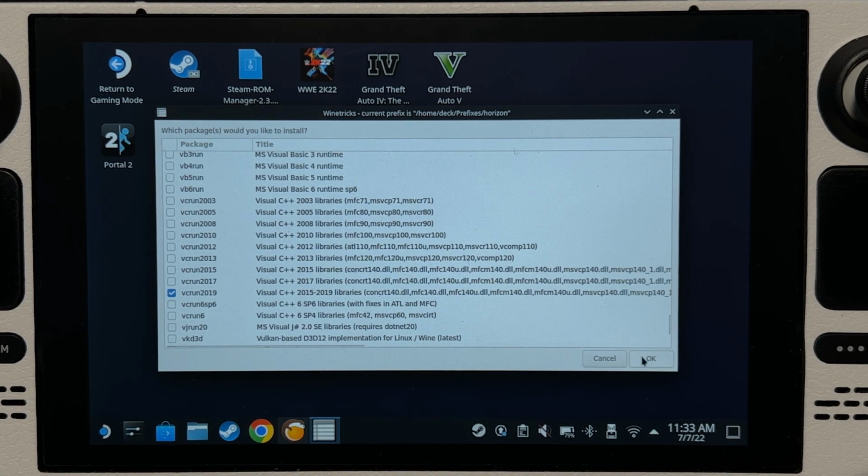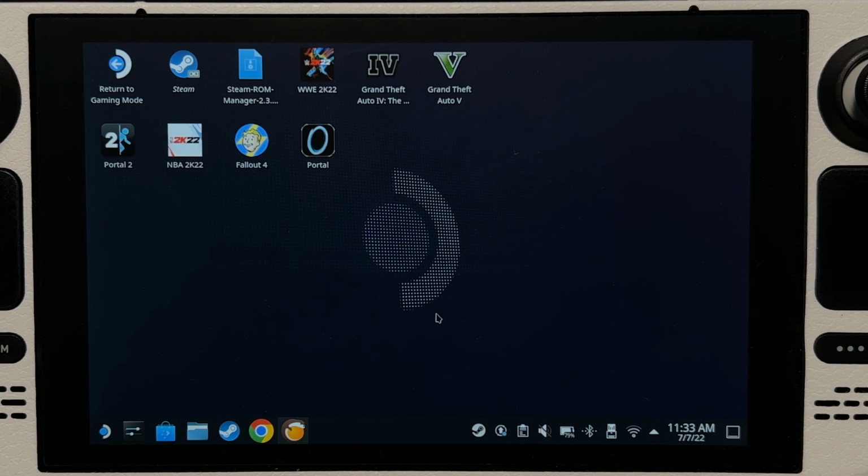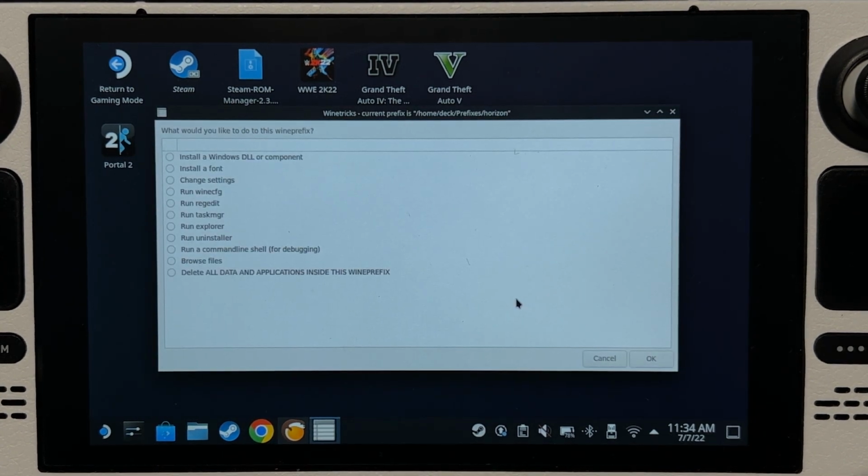And then click OK. Now it looks like something's not happening, and you'll know that it's all done when the Wine Tricks window comes back. If you're installing too many dependencies all at once, this Wine Tricks window might not come back at all, so as much as possible, try installing dependencies only a few at a time. So in this case, it came back.